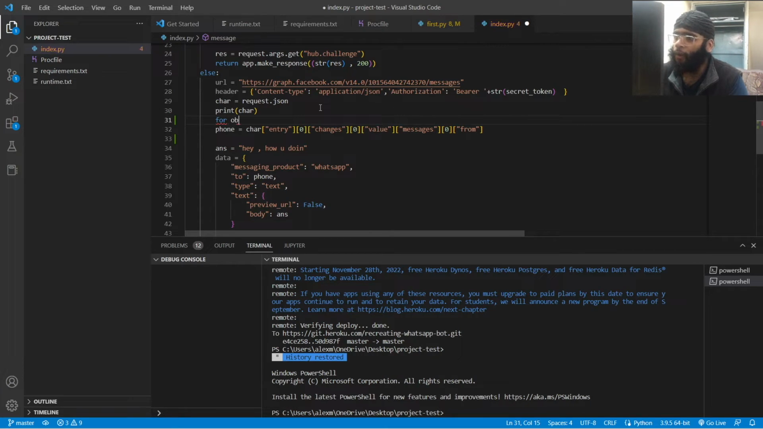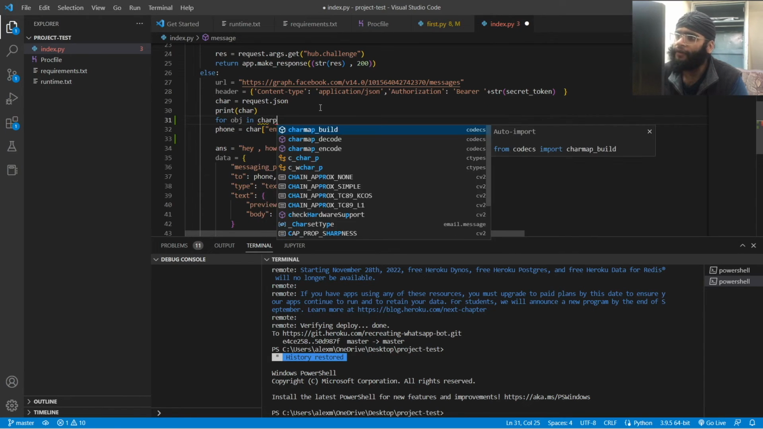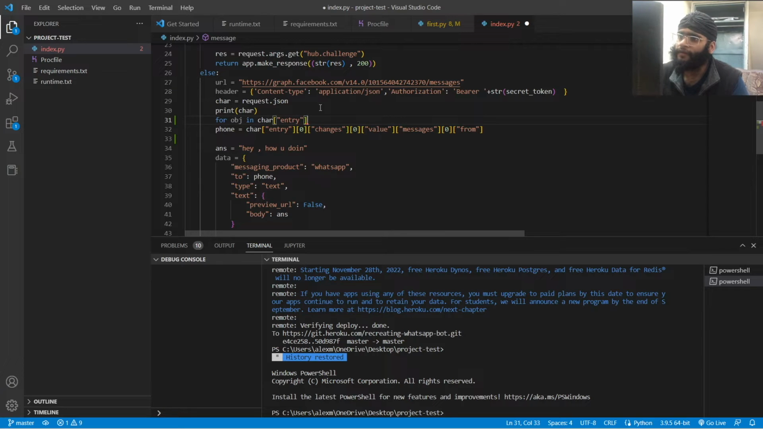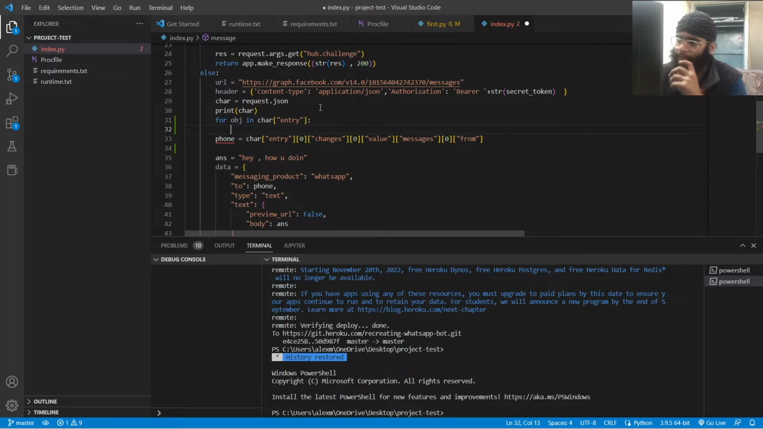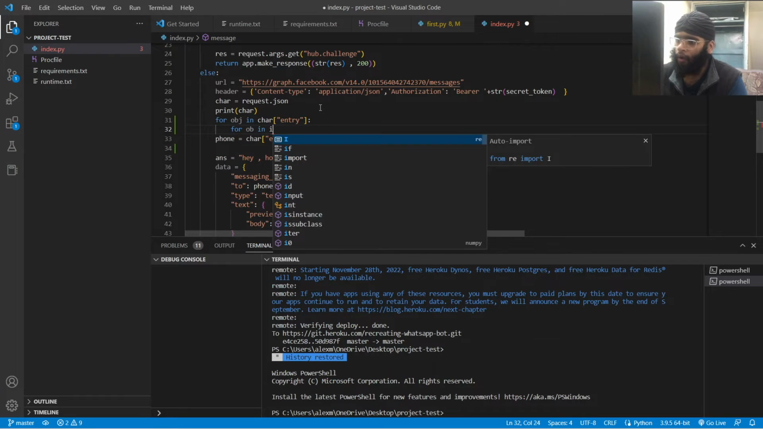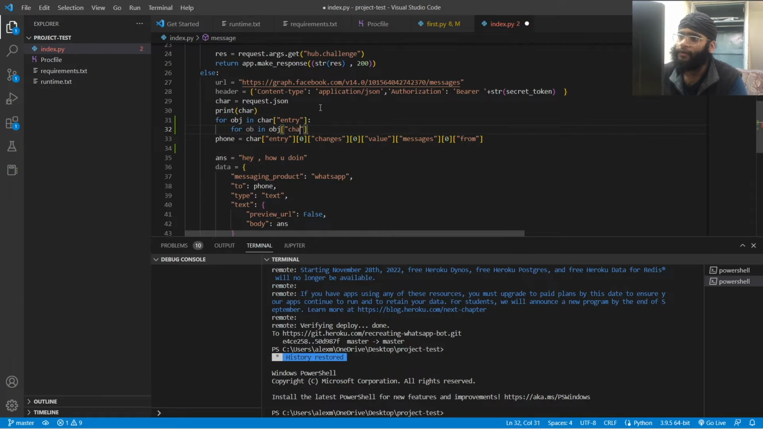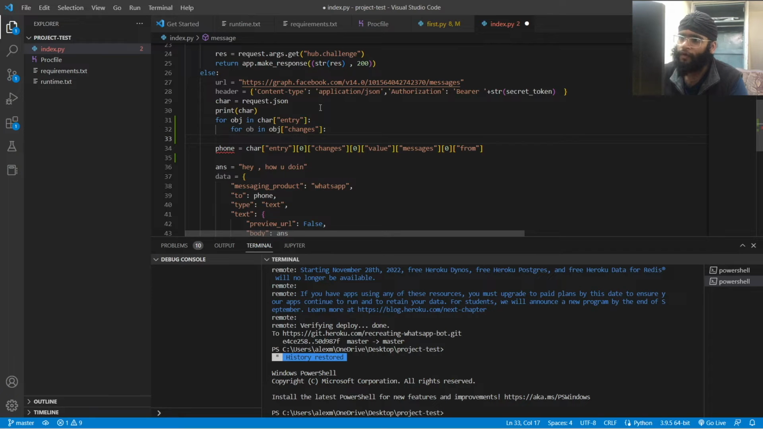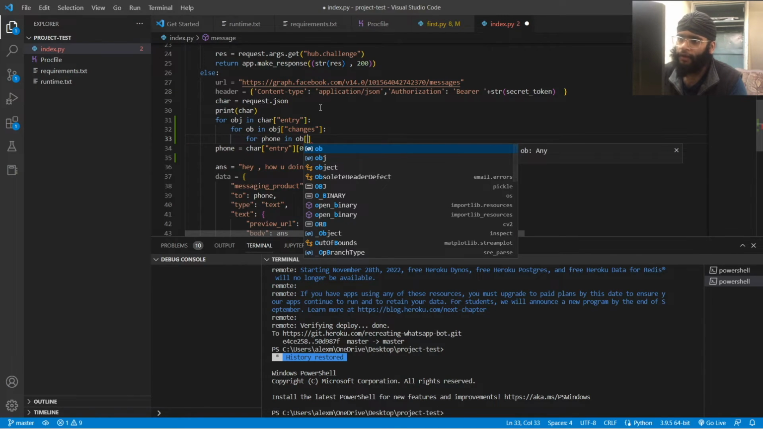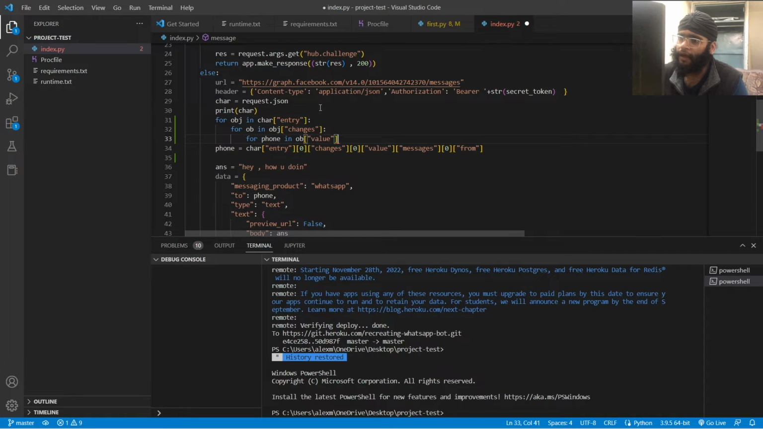For object in entry, for ob in object changes, for phone in ob value, and inside values we have messages, and there I can get the phone number.